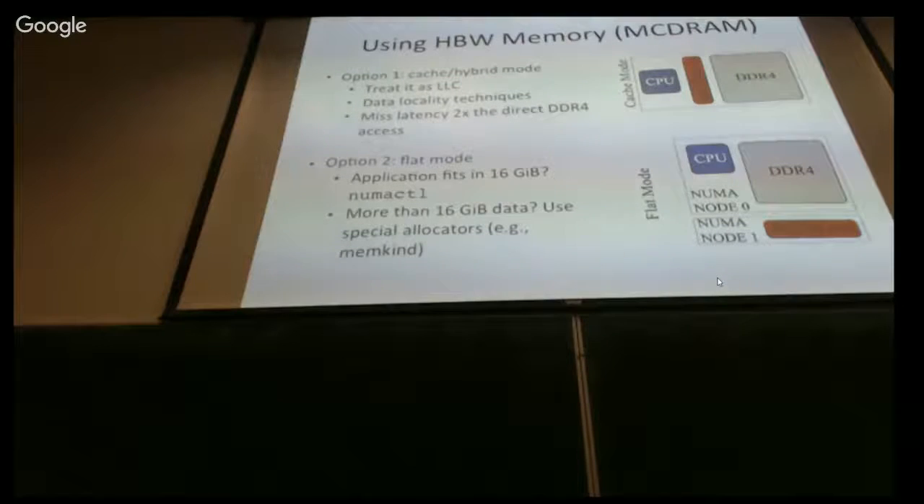So option one is to treat the MCDRAM as a cache. Okay, so in that case, we treat it as a last level cache. We use the data locality techniques that we are familiar with for cache blocking, for effective cache utilization. Namely, reusing that data that we have in cache as effectively as possible, because we've configured our MCDRAM to be a cache.